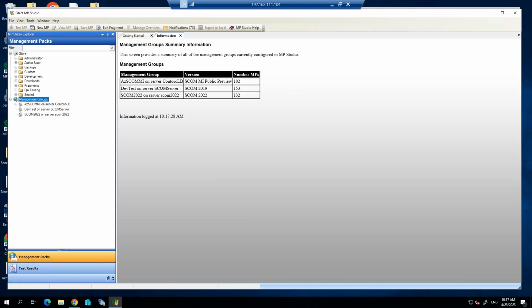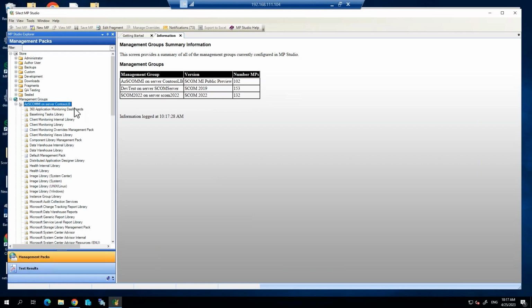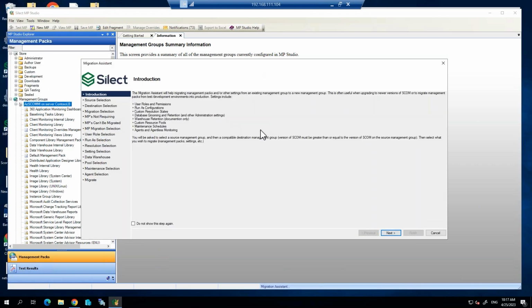And under the management group tab, you see I have 3 different management groups registered. One of them is a SCOM 2019 environment, and that's where we'll migrate from. I also have a SCOM 2022 environment on-prem, and I have an instance of SCOM MI here. And that's what we're going to migrate to. So we're going to go from our 2019 environment to SCOM MI using our new migration assistant.